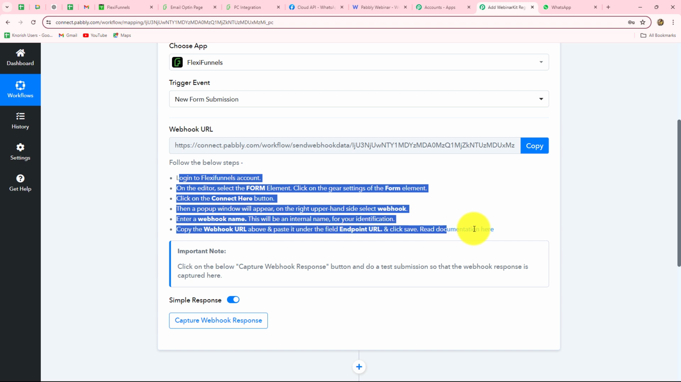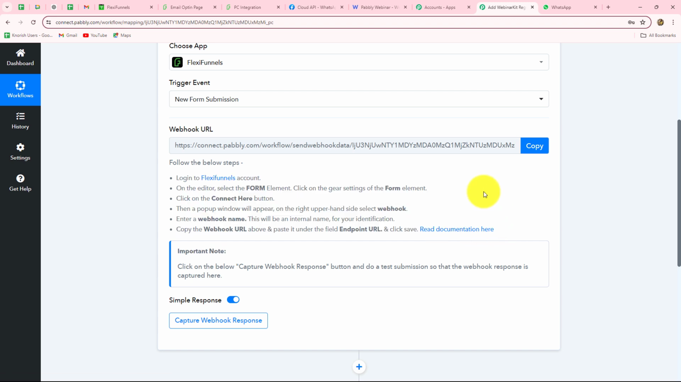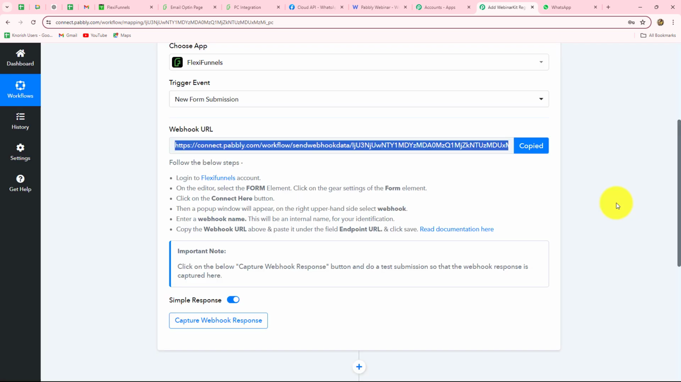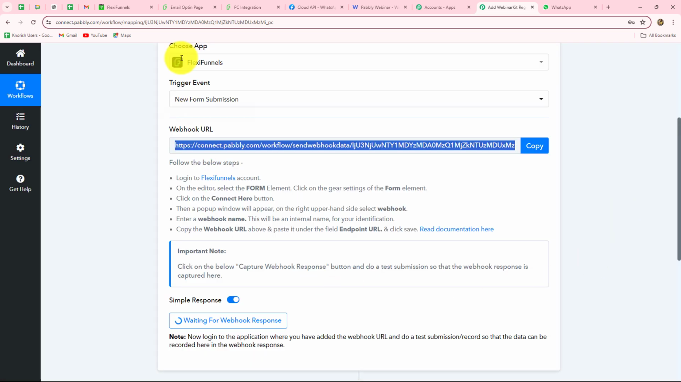We have to follow these instructions step by step carefully to set up our connection between FlexiFunnels and Pabbly Connect. And this URL is going to act as a bridge for transferring the data of new form submission from FlexiFunnels towards Pabbly Connect. So let's simply copy this URL and then I'm going to tell you exactly what we are supposed to do. So first of all, it is given that you need to log into your FlexiFunnels account.